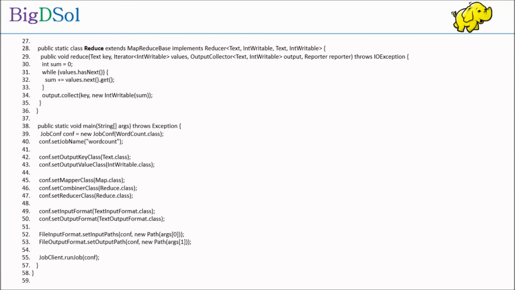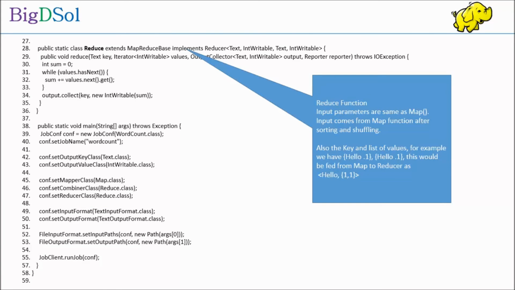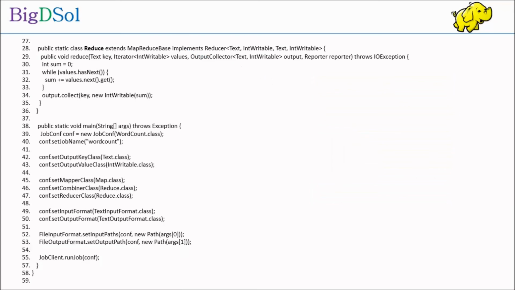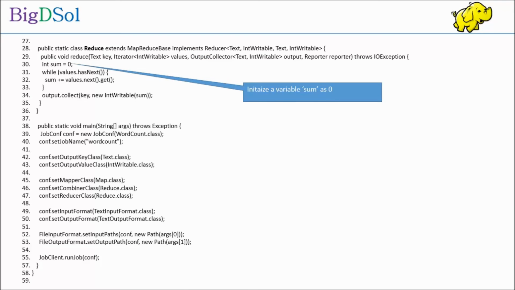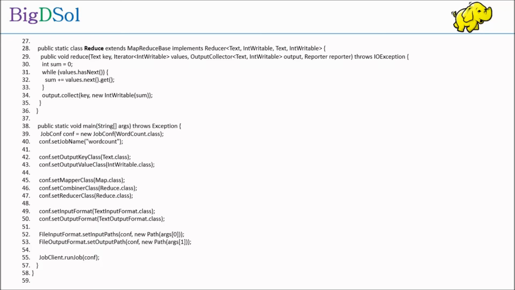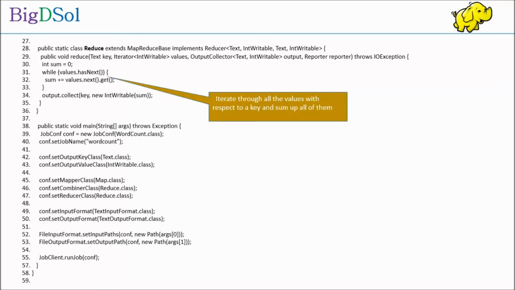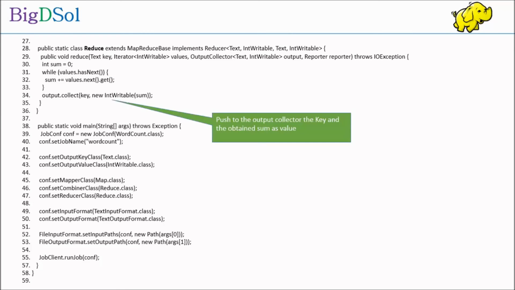Now let us look at the reducer function. The input parameters have the same functionality as the map function. Observe the key and list of values. The functionality of the reduce method is as follows. Initialize a variable sum as 0. Iterate through all the values with respect to a key and sum up all of them. Push to the output collector the key and the obtained sum as value.